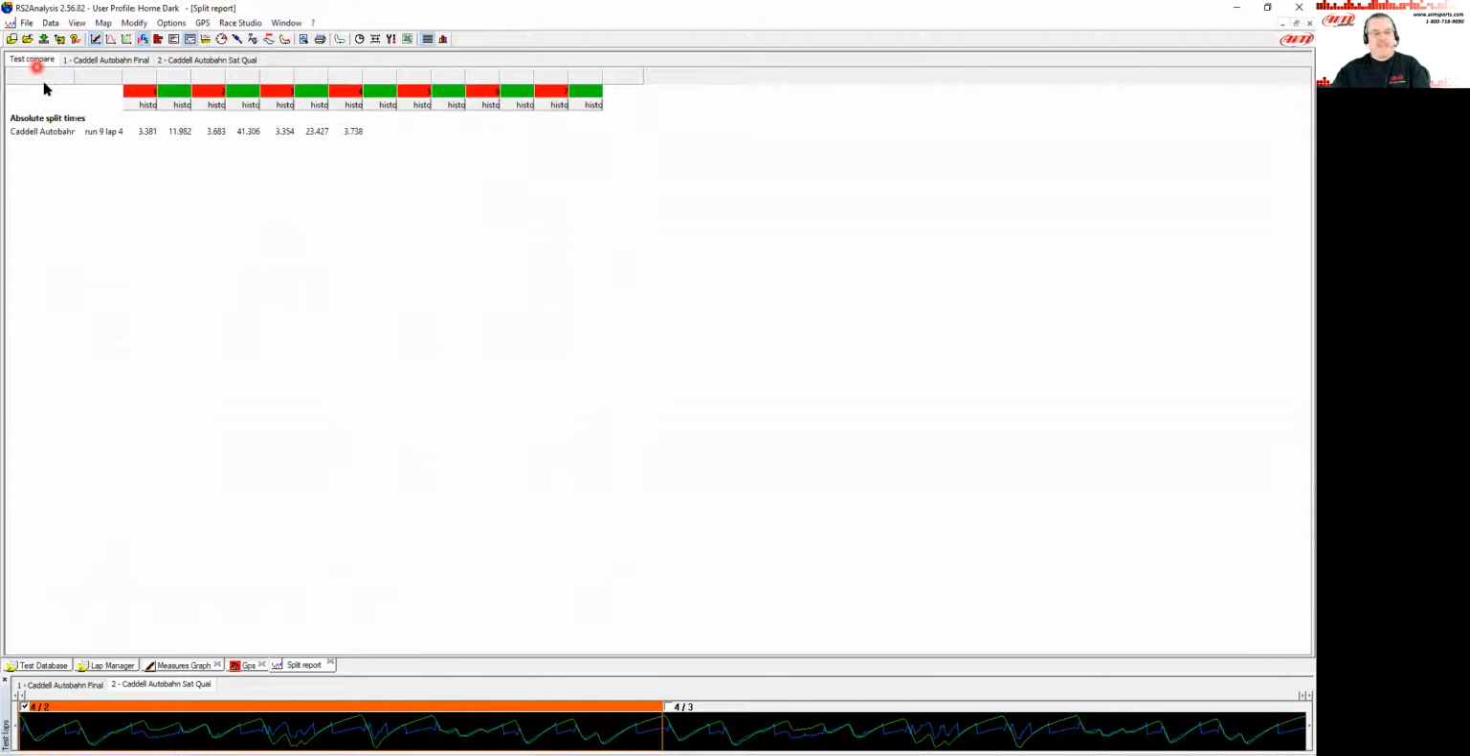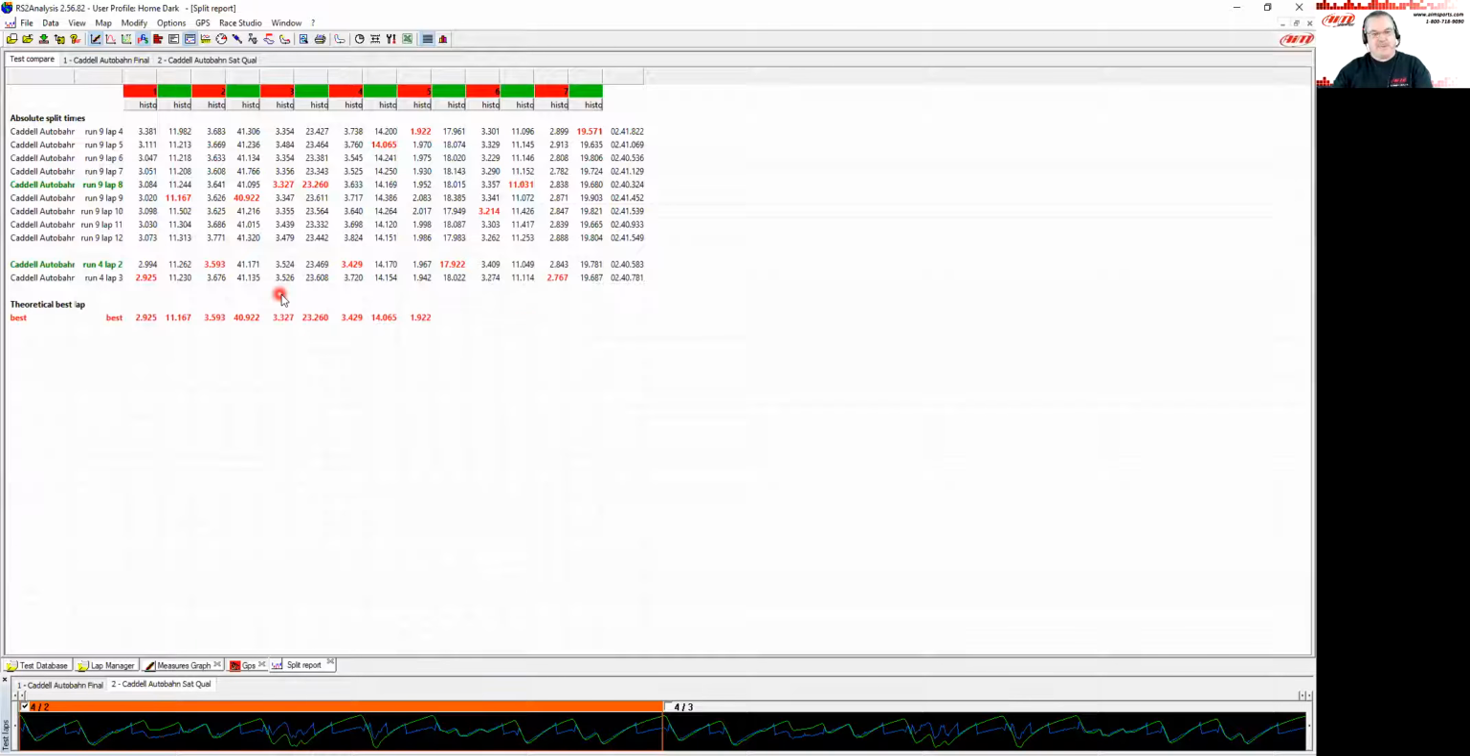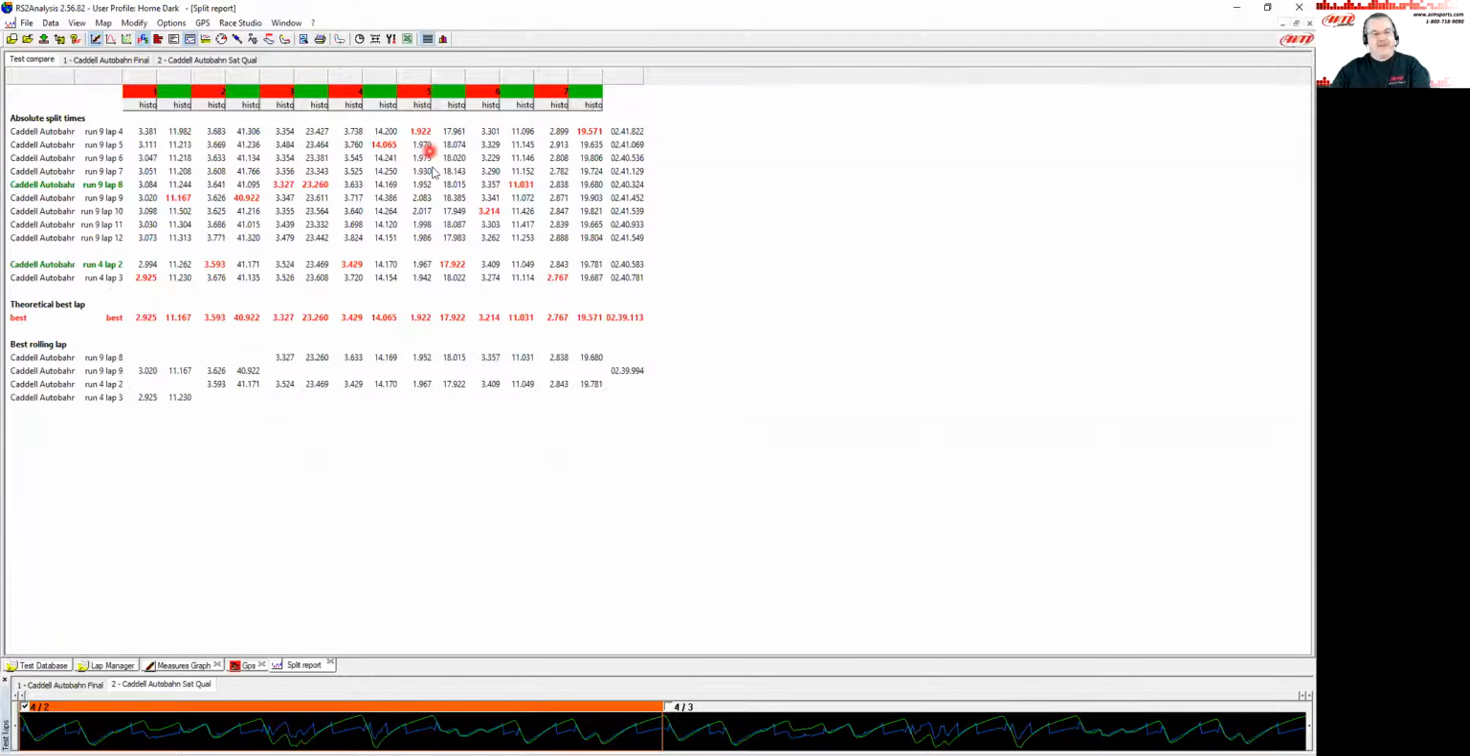That test compare tab then regenerates the split report and puts it in an area where the upper one is the race itself. This one down here is the qualifying. And if we open this up a little bit, you can see the actual title, but just by number of laps, I can tell the upper one is the race, the lower one is qualifying.